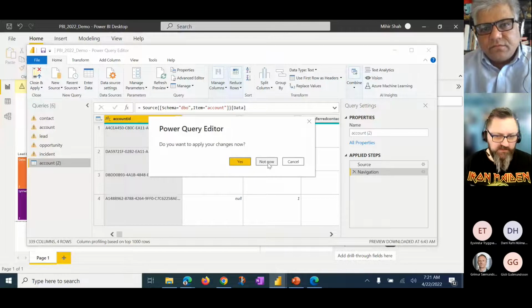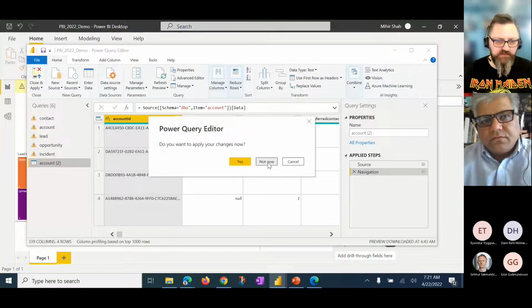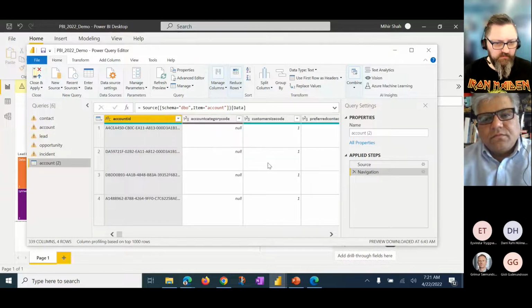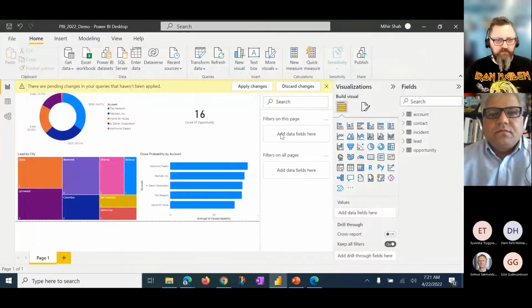And also, this is basically the same view and the same editor you get in Dataverse, where you go and design dataflows. So it's a unified experience.